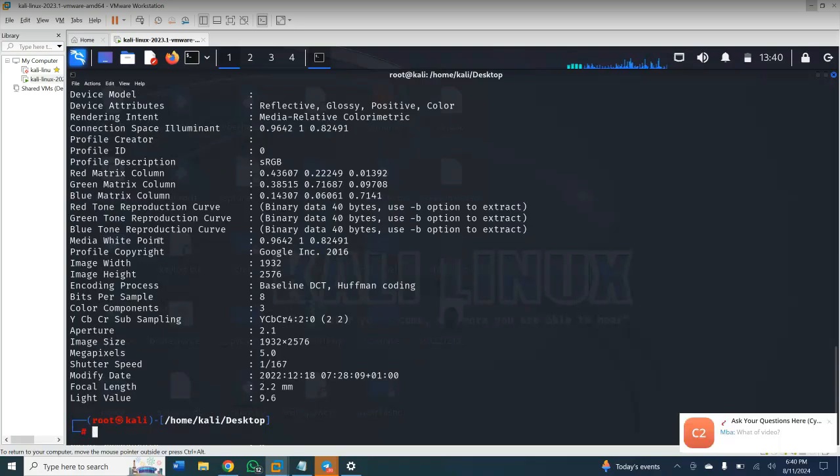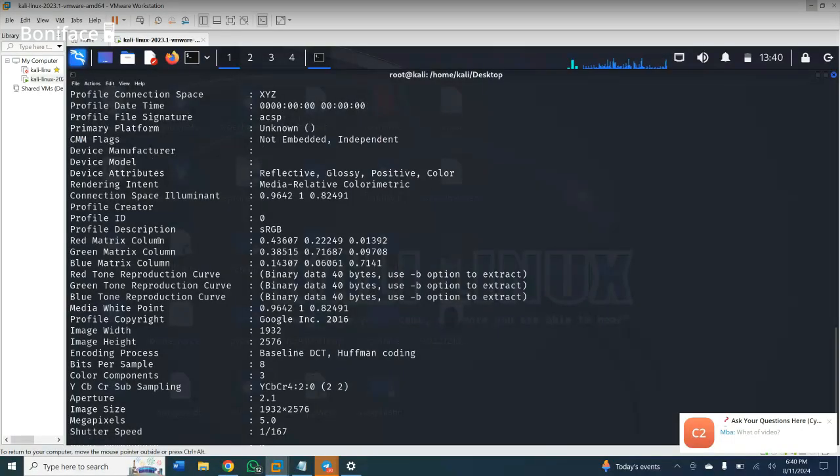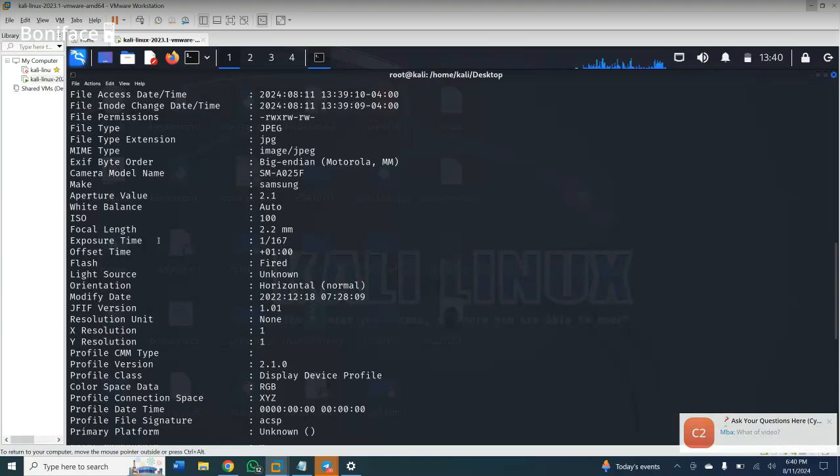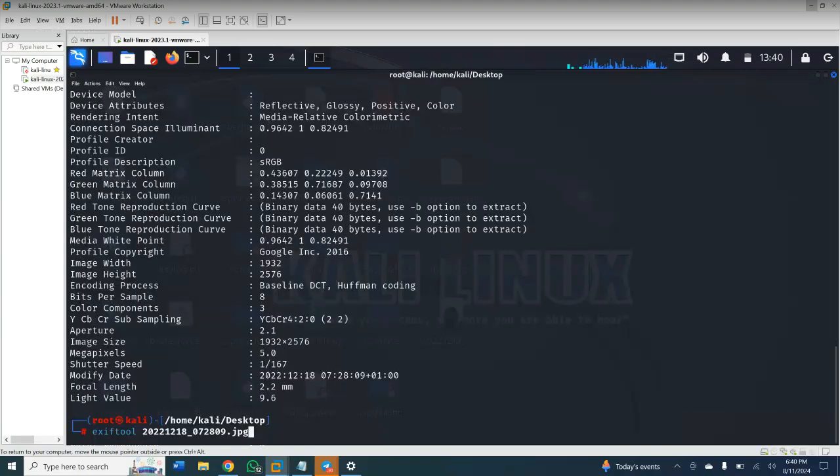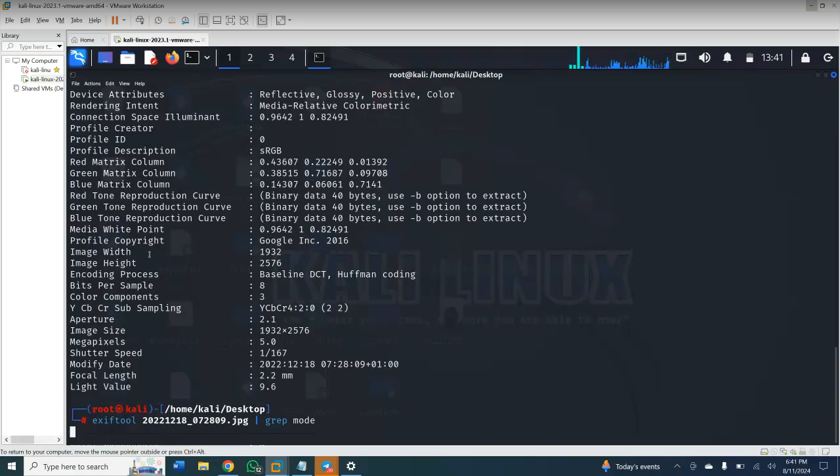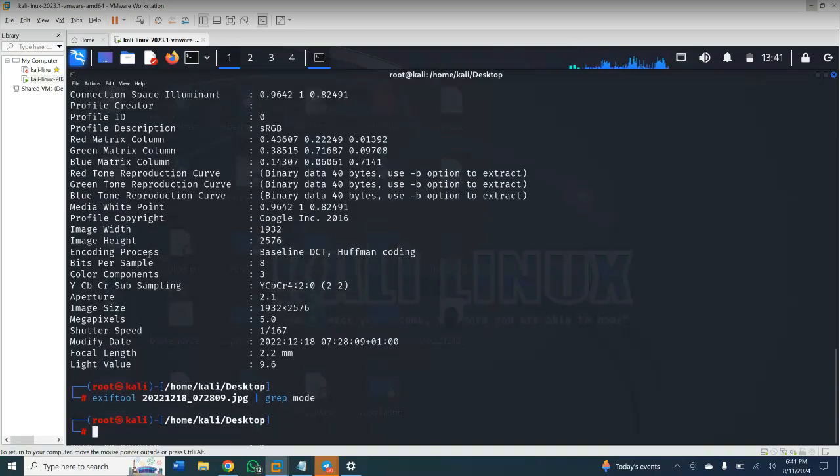Now, like what I've been saying before, let me give you a trick. Video, if you want to do it for video, good and fine. If you're looking for particular information, let's say we are looking for just model, you can use this command: exiftool, this file, you grep it, then you type the thing you're looking for, let's type mode. So any information that has to do with mode is going to be brought out.